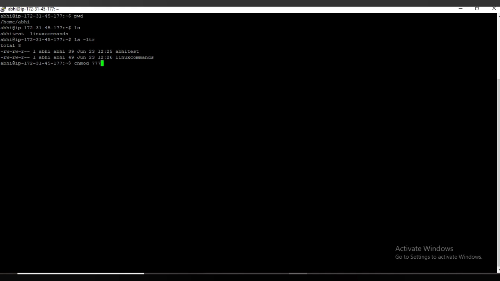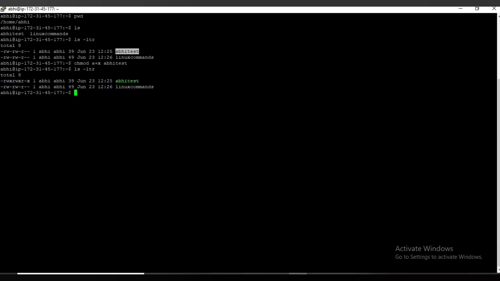But I don't want to give it to all the users. I just want to give it to my team. So I'll use another form, which is a plus x. A plus x means it will give the execute access to the last part, the person who does not already have the access. So we'll use chmod a plus x.